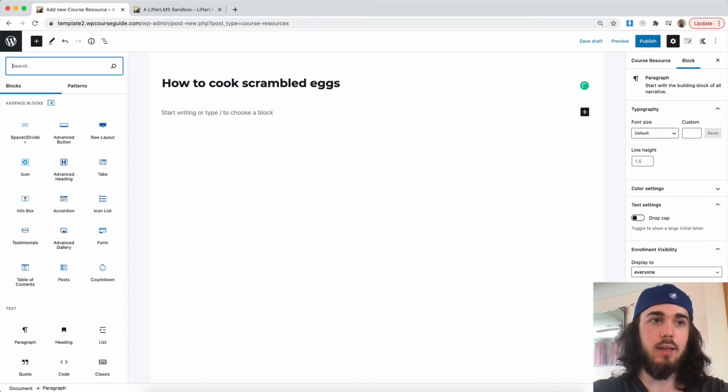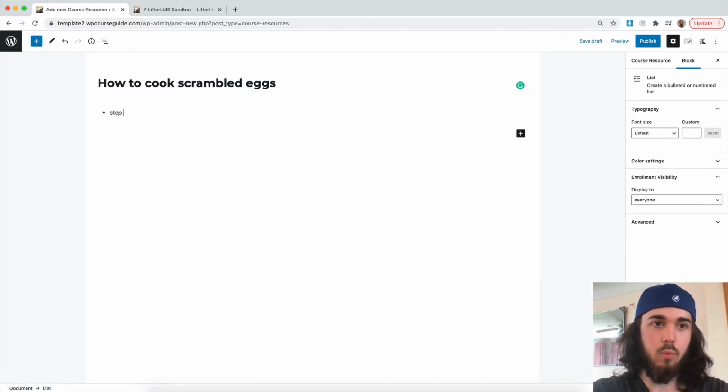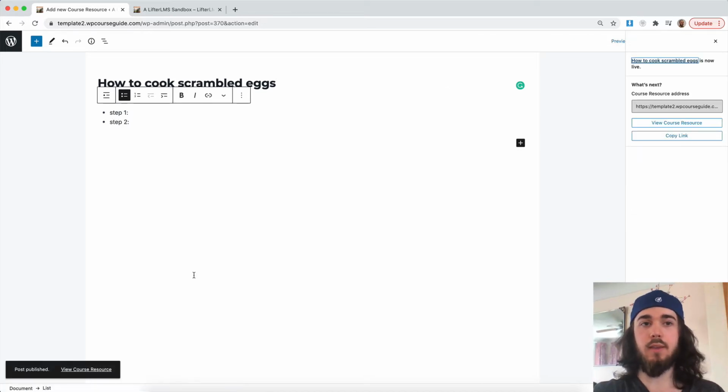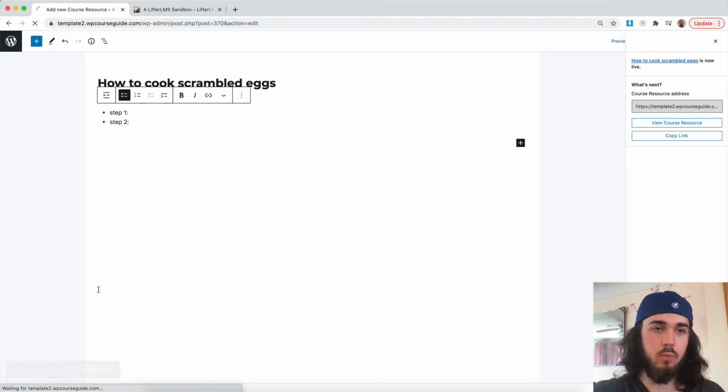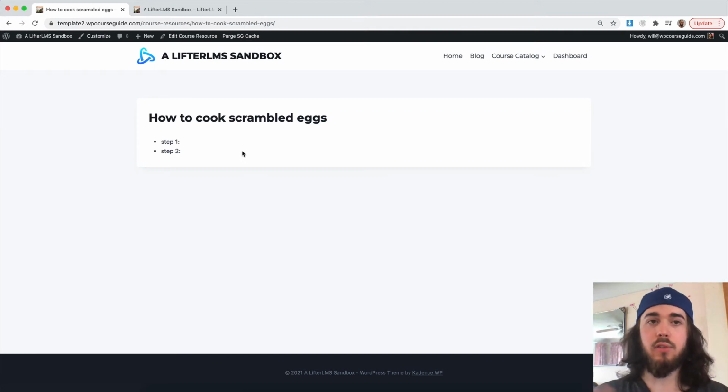Maybe it's like a list, like a bullet list. Step 1, step 2. So I'll just call that good for now so we can see the example and what it looks like. Now I'm going to view my course resource, and there it is. So it's just like a blog post, except this is my custom post type here at the top.